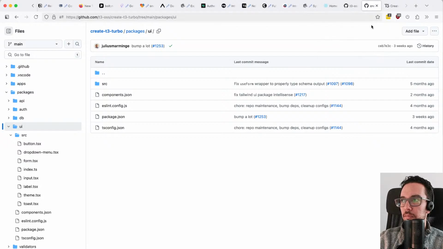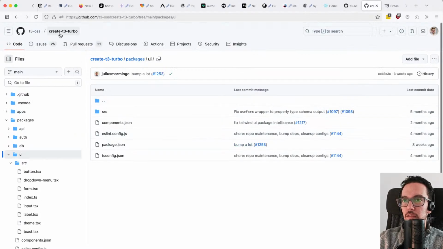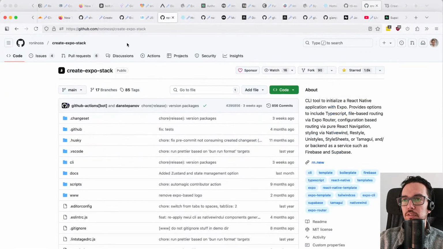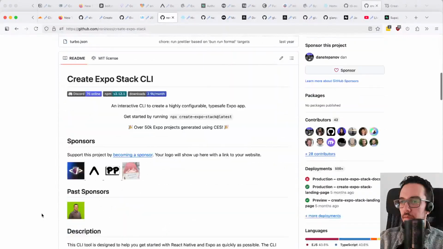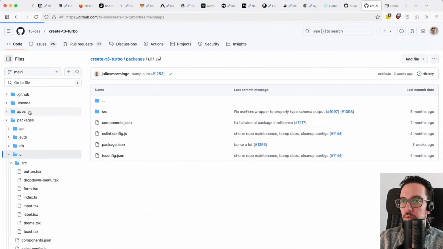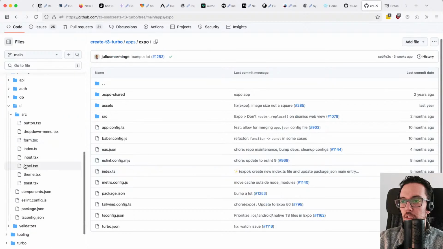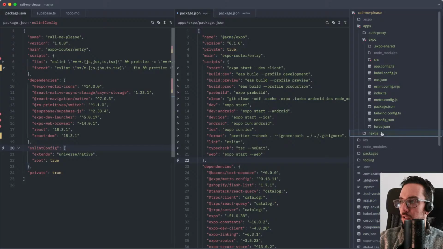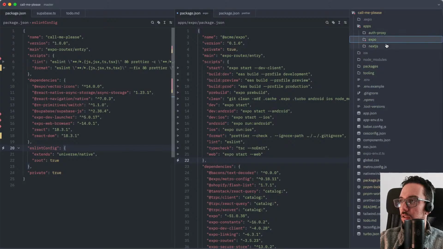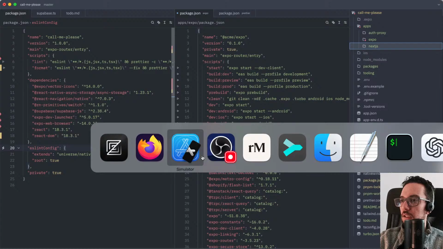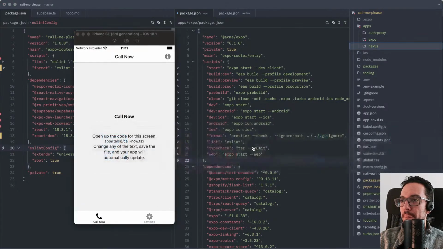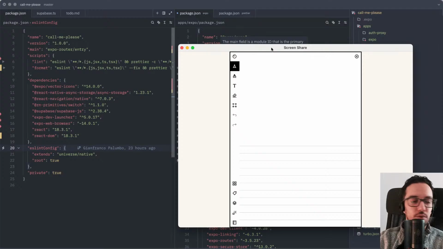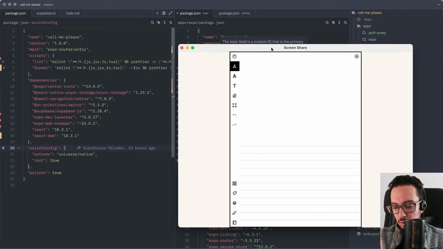So I thought to put the best of both worlds, the T3 Turbo and the Create Expo stack, and put them all together. So I started doing that yesterday, and I will continue in a second. But before we get into the nitty-gritty code, let me show you what the app will most likely look like.